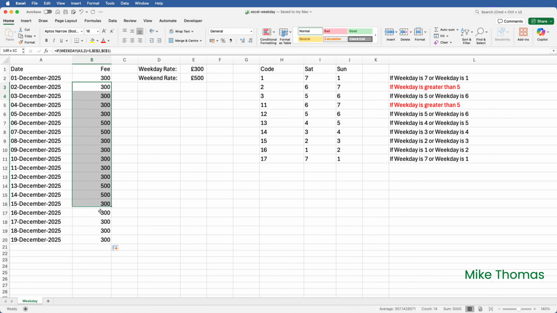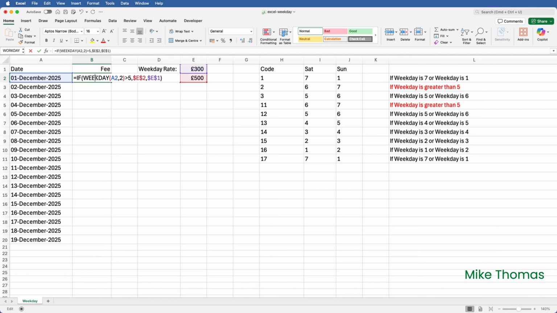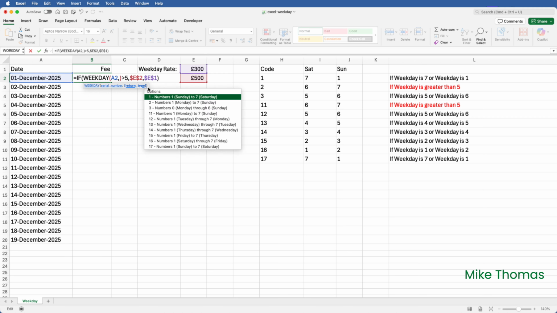So if I delete all of those formulas and then edit the formula in B2, what I'm going to do is delete the comma and the second argument and put the comma back. For the second argument, you need to select a number. And as you can see, the number that you select defines which day is represented by which number.